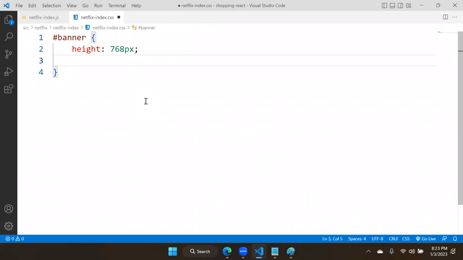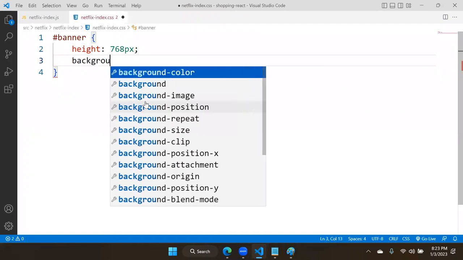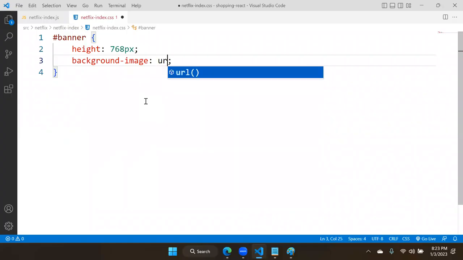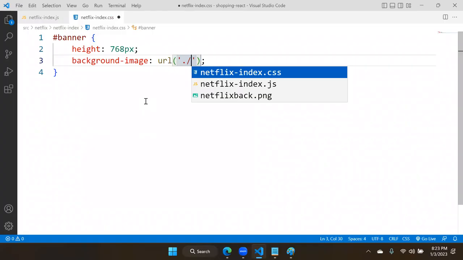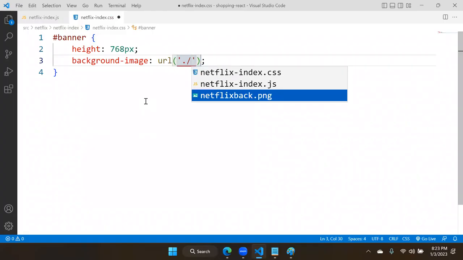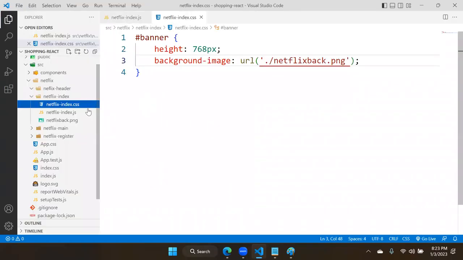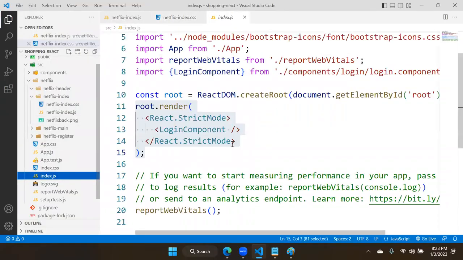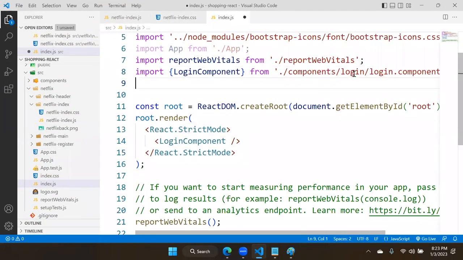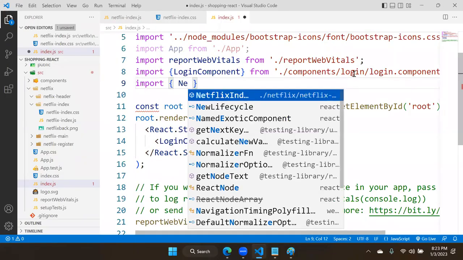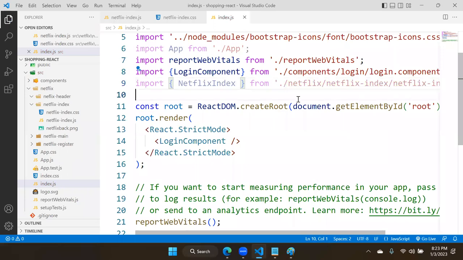So 768 pixels. Then I will use background image. For the background, we put the image URL, which comes from dot slash netflix back.png. I will keep this in the startup and see first. Let's go to index.js. Here we have to import which component? We have to import Netflix index. Netflix index component is imported.